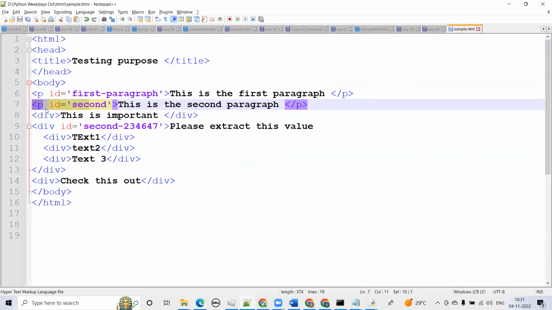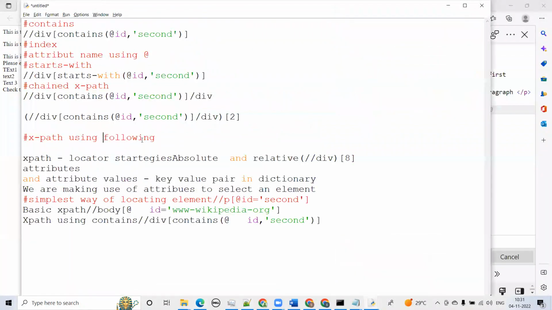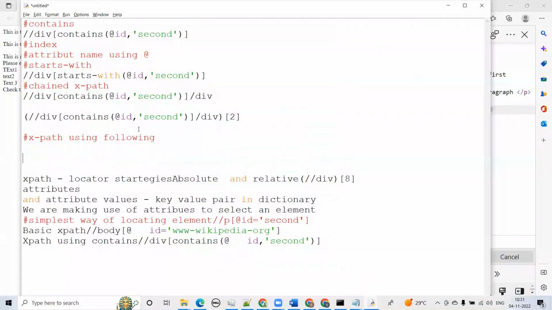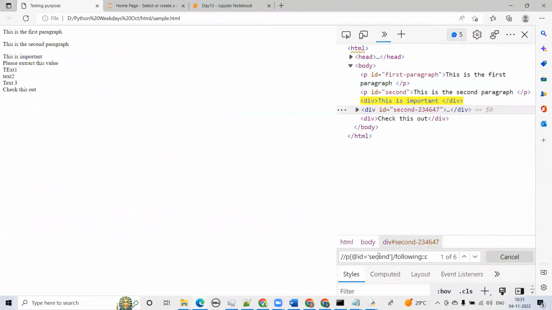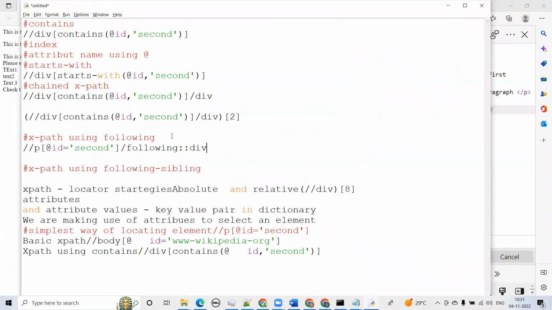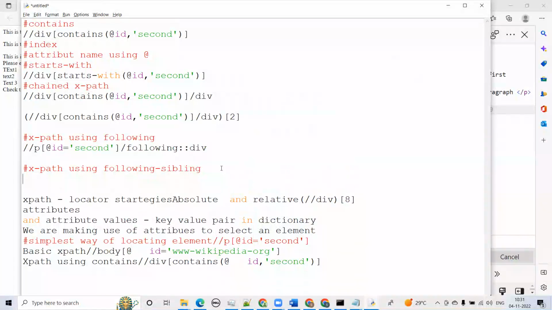Okay. So this is following. And there's another thing called following sibling. Following and following sibling, two things. After six divs, there were also some divs. Yes, sure, we'll see that. Just a moment, I will see that.